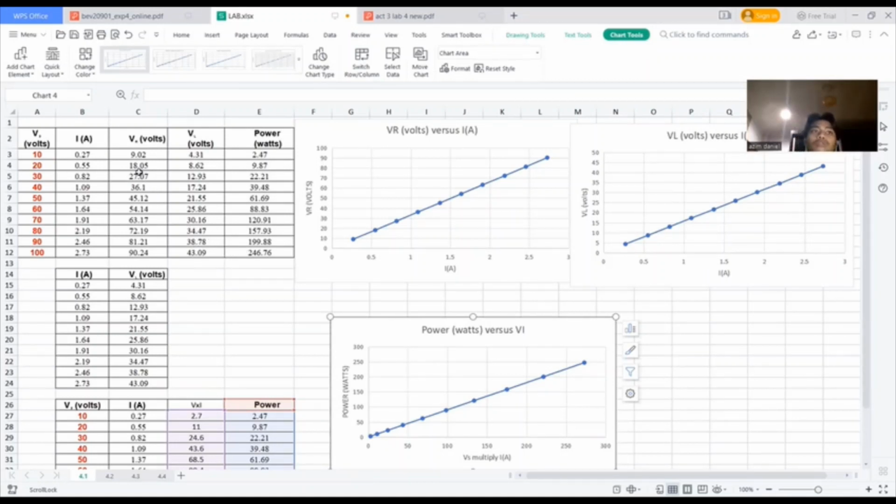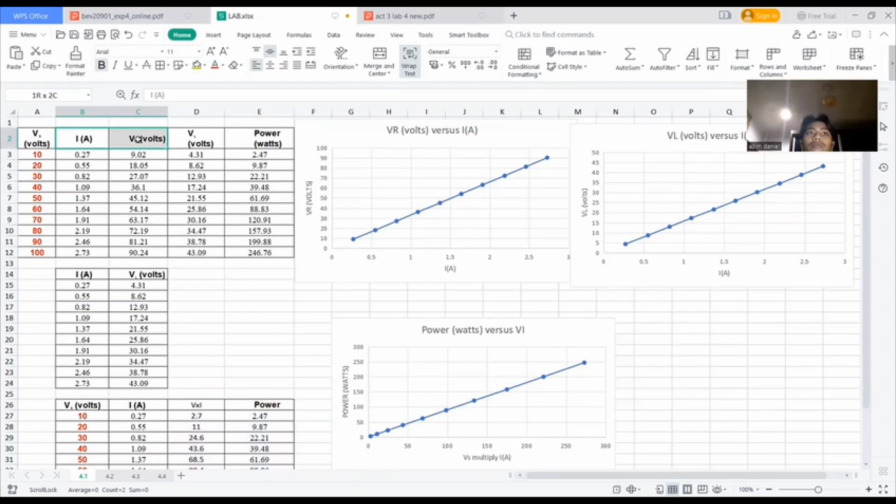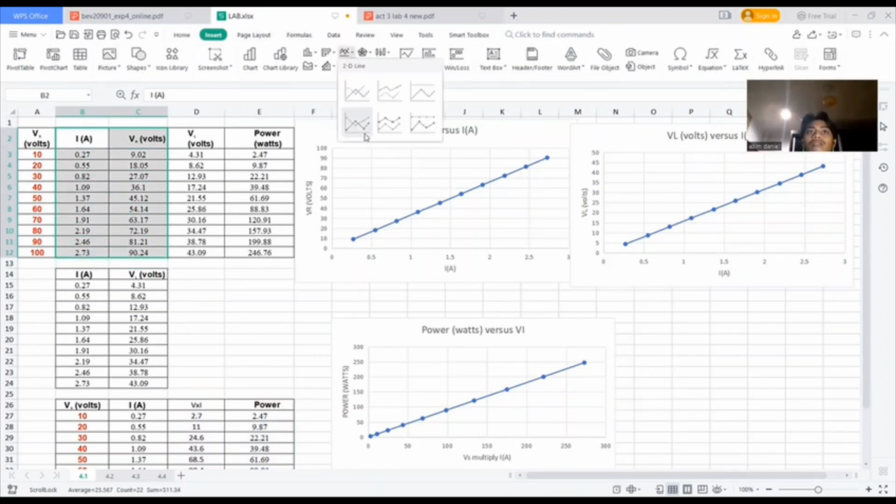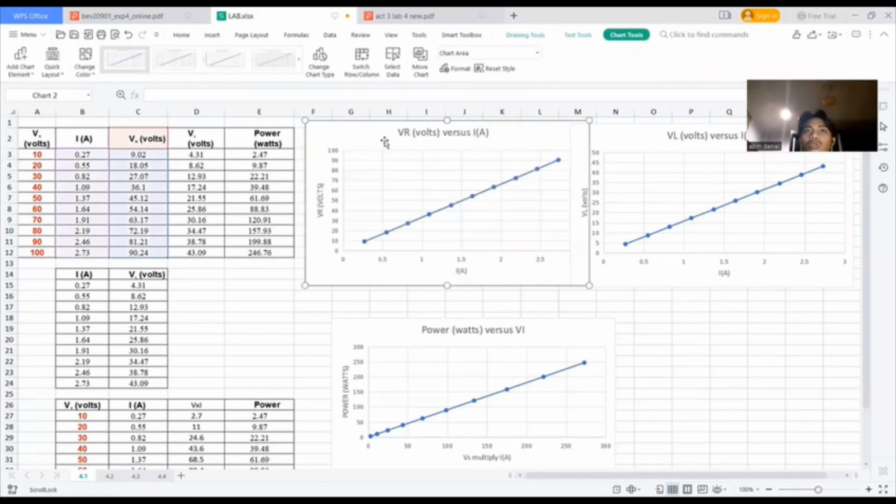So from here, this is the table for 4.1. The first question, we need to find VR versus I. So here, we just copy the I column and VR column, both of them, and then we go to insert and go to the line graph, and then we get the graph like this. Excel will show the graph VR versus I like this. It shows that the greater the VR, the greater the I.